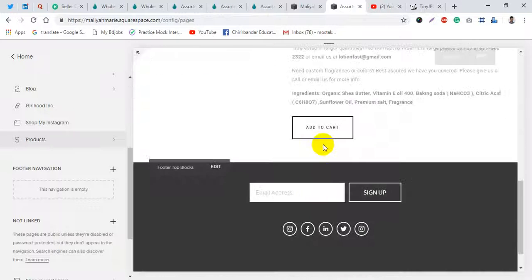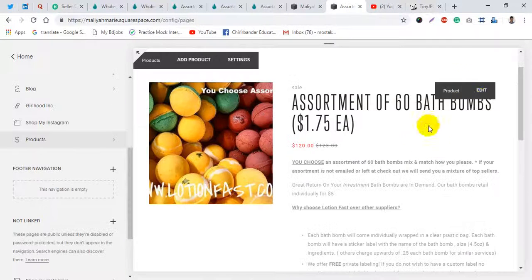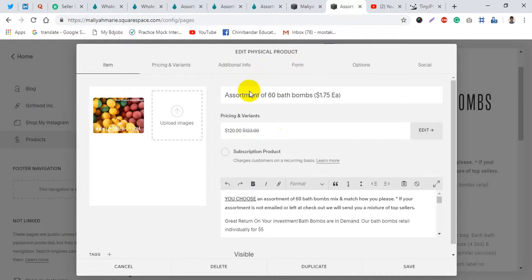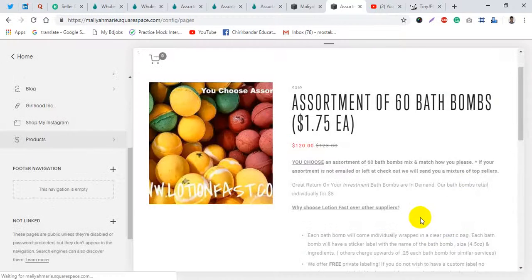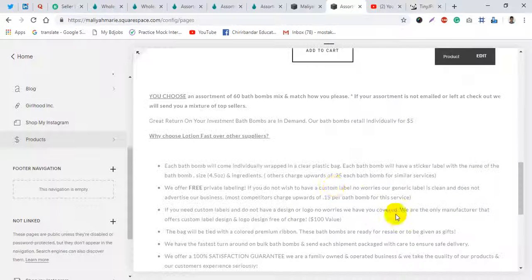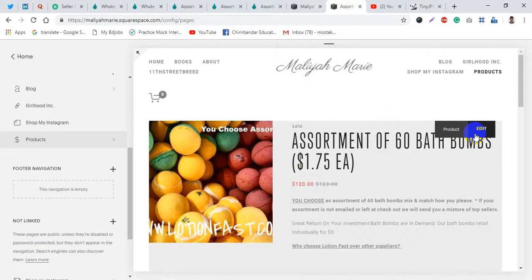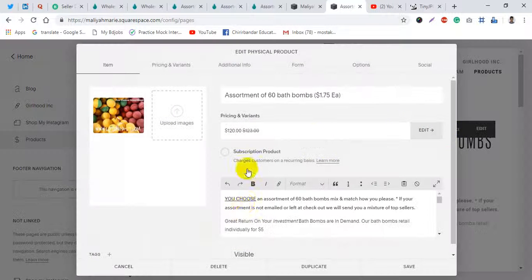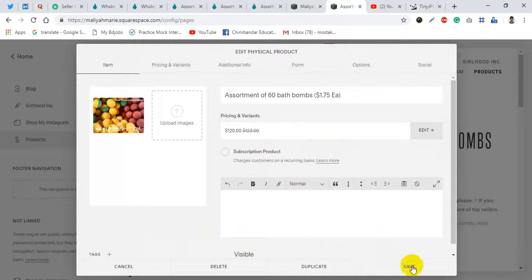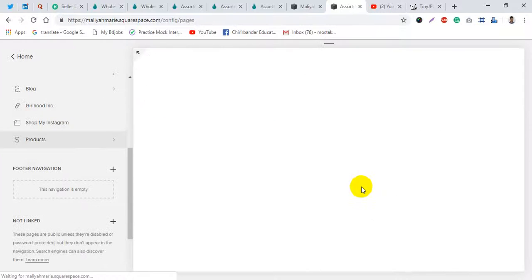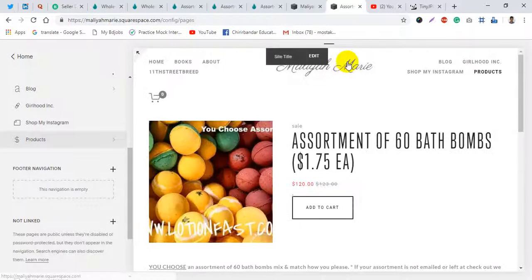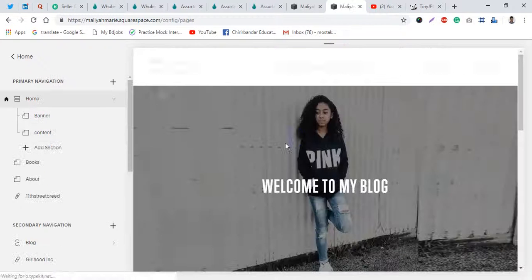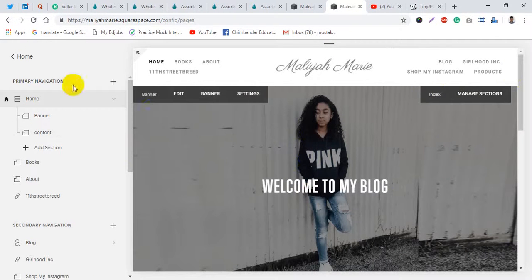If you want to show the description at the bottom of the add to cart button, then you can give the additional info. Just give it here. Something like this. You can remove the short description. Okay, I think that's fine. I think you understand everything well, and you can add products now.